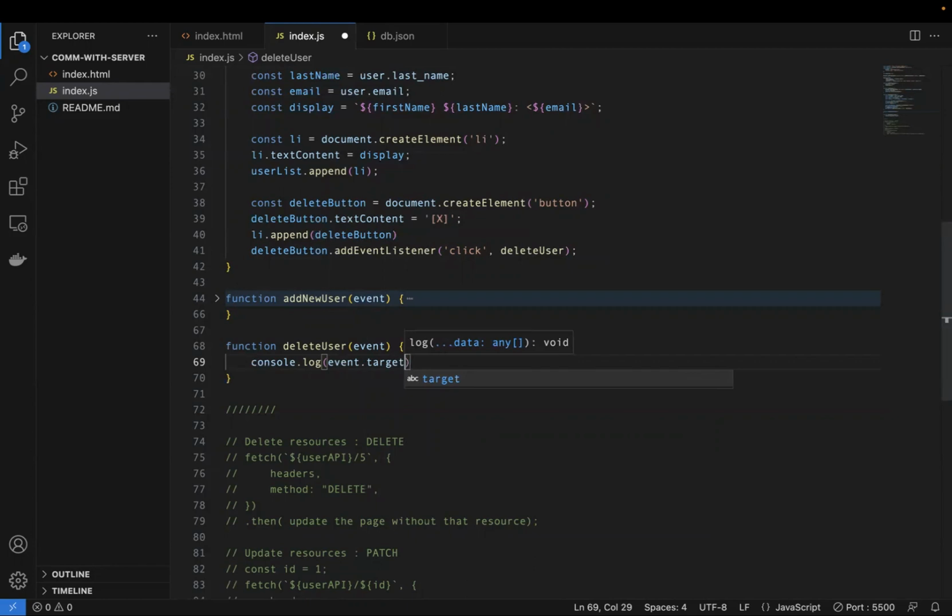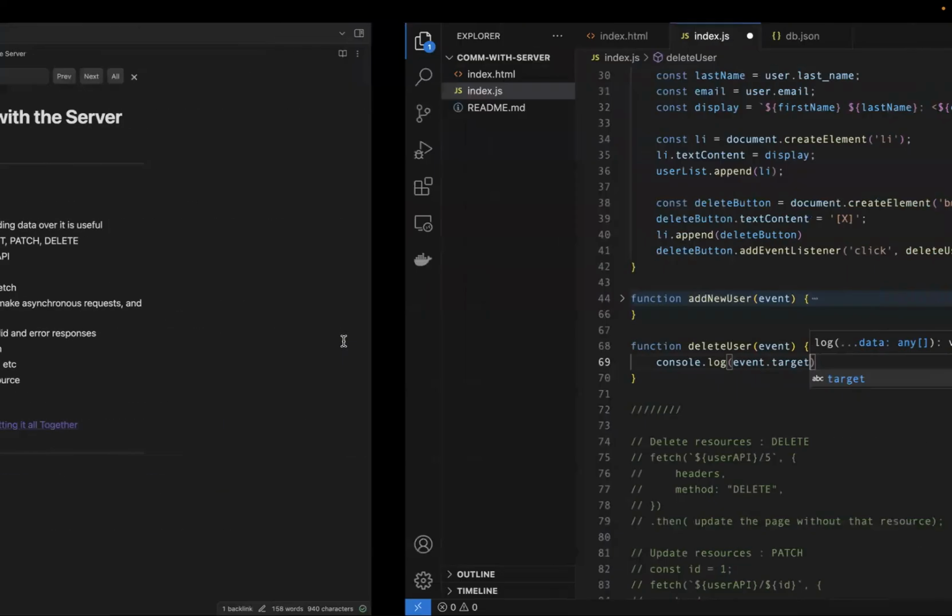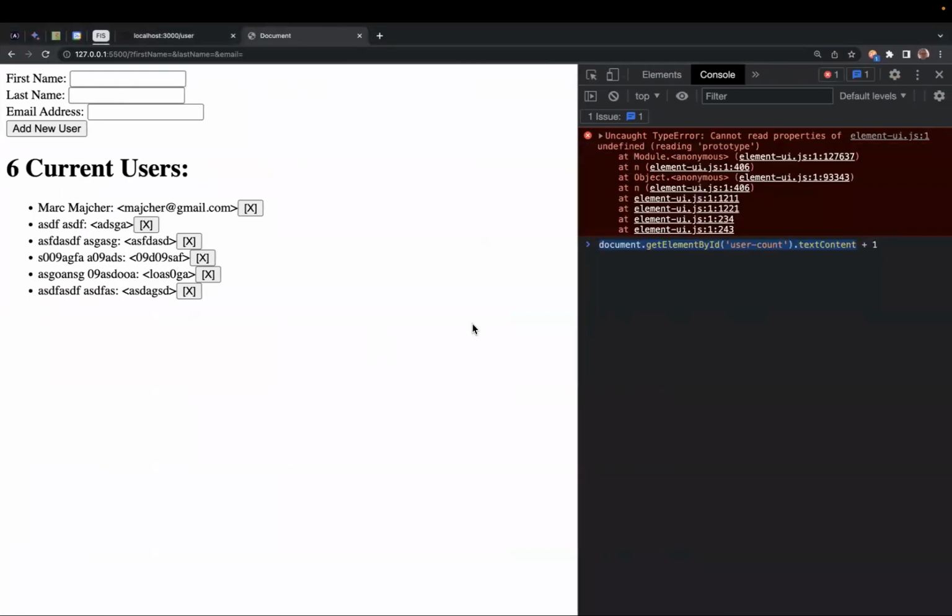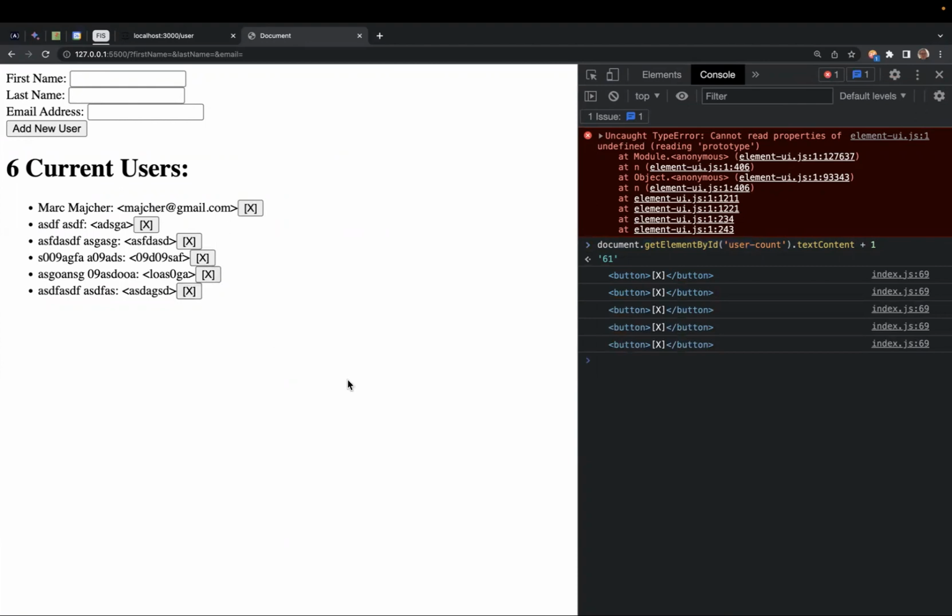Interesting. So cool, click. Hey, there's our button. There's our button. What does this not give us that we need?